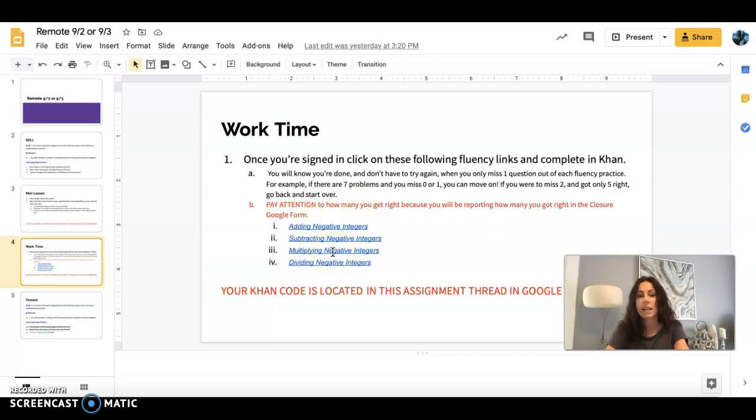Multiplying and dividing, the thing that's gonna get you the most is if you forget that when you multiply 2 negatives together, it becomes a positive. And if you divide 2 negatives together, it becomes a positive.